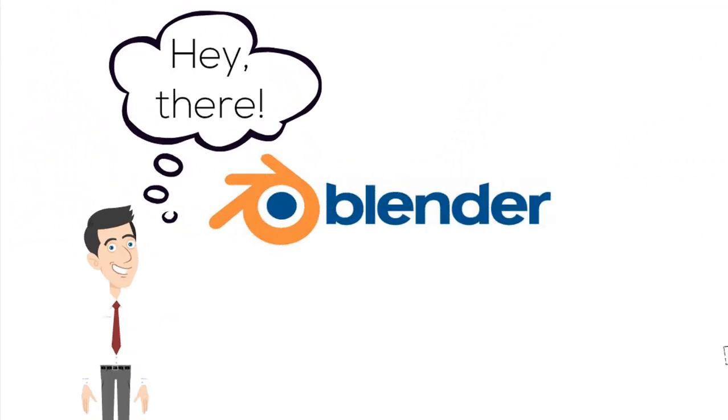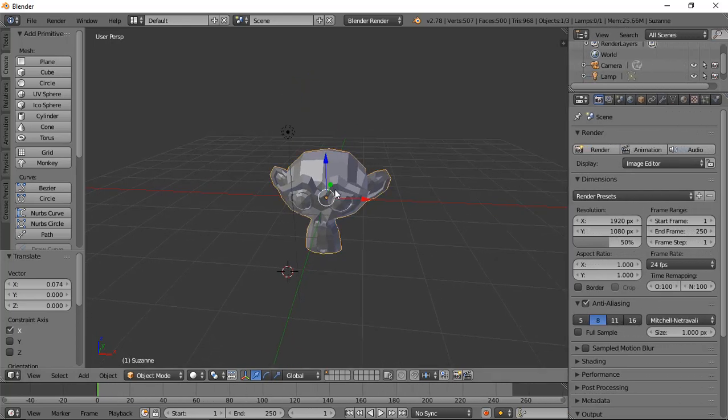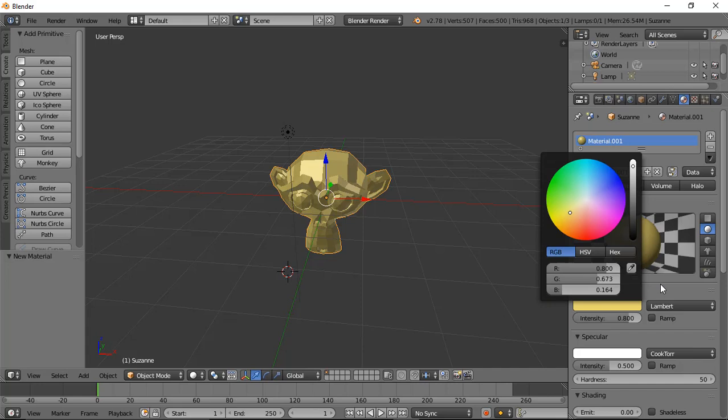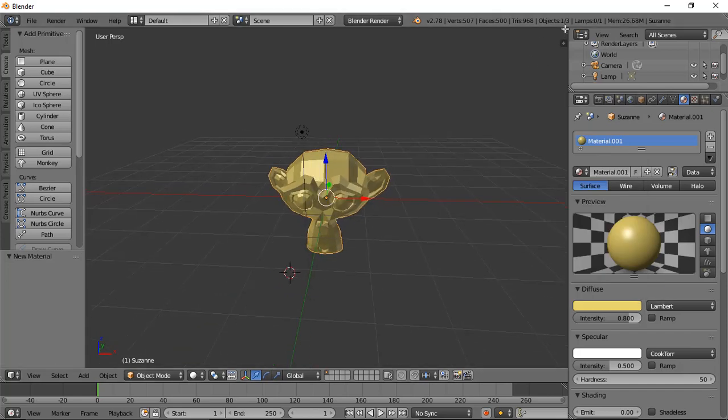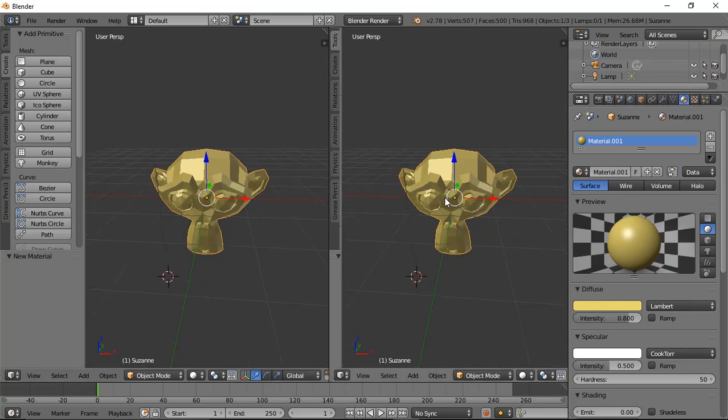Hey there, welcome back. I hope you got some idea what a specular tab does from the last lecture. In this lecture, let us learn something more about specular tab. So let us first add one material to this object. Now let me divide the window into two. This one will be our render mode.